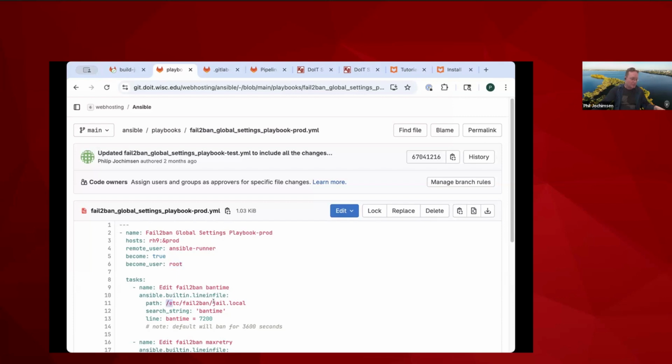And this was one of the files, right? The jail file for fail2ban. We updated a very specific parameter. And what this gives me is, I now know whenever we run this, it's going to check to see if 7200 is what that parameter is configured to. If it's not, it's going to update it, and it's going to tell me which server had a difference on that.